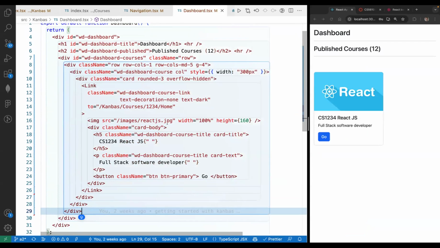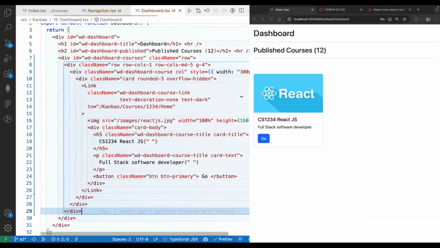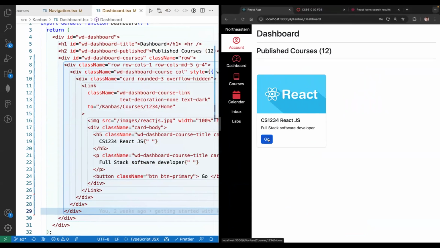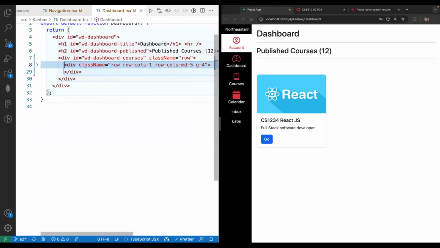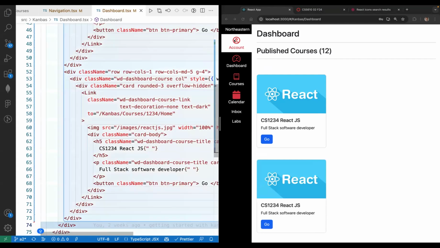We have one card, right? And it still navigates to the same place. It navigates to the course. That's perfect, right? If I click anywhere, it navigates. So I can take this one course and just copy and paste it several times, one per course, and they all look the same.